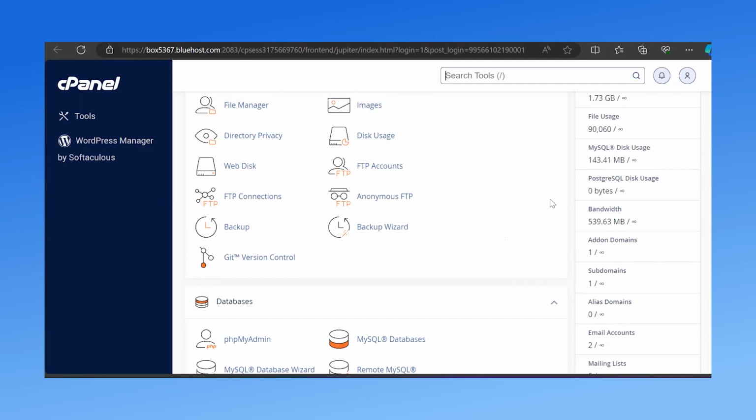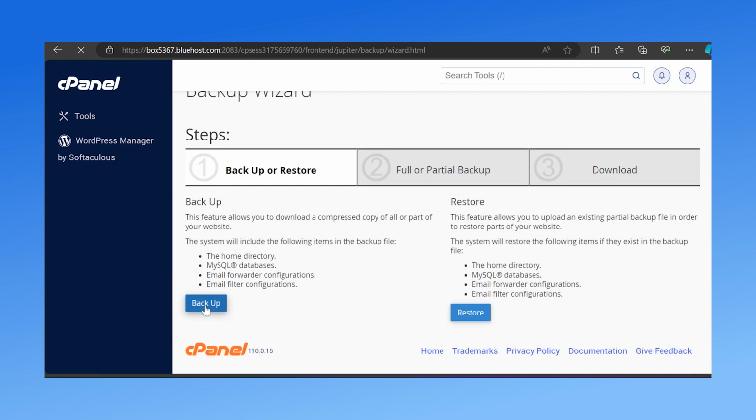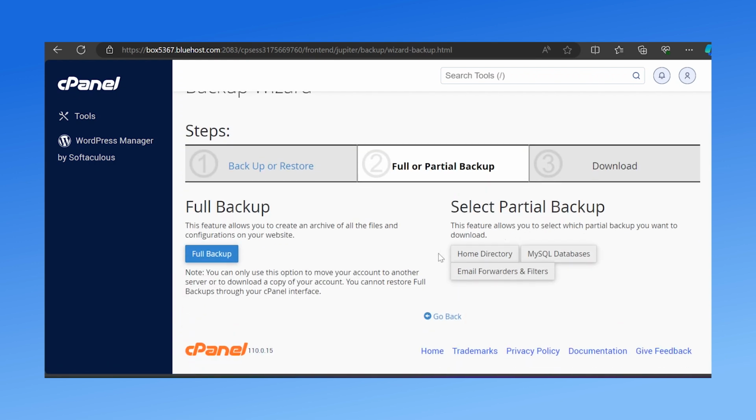Navigate to the file section and locate the backup wizard icon. Click on the backup button. Here, you have two options. Either perform a full backup for your entire hosting account or opt for a selective backup under Select Partial Backup to safeguard specific parts of your WordPress site. In this tutorial, we'll choose the partial backup route.